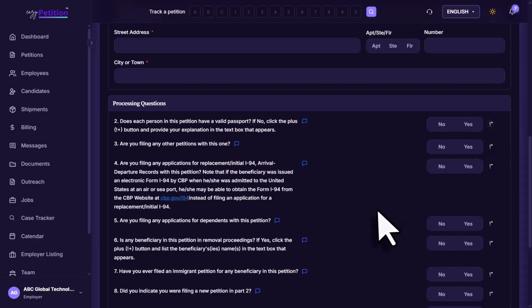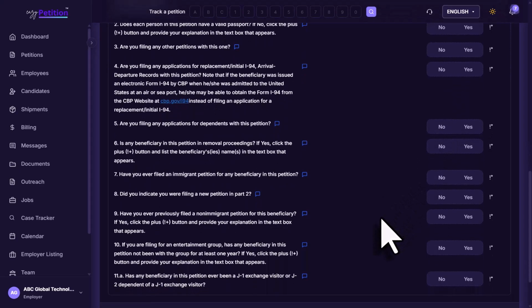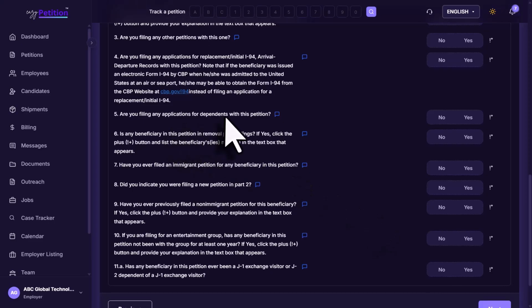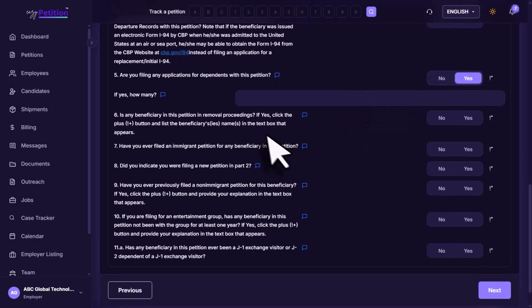If you're filing any other petitions with this one, click yes. If you filed any applications for replacement initial I-94, you can click yes or click no. If you're filing any applications for dependents with this petition, click yes. Answer the questions accordingly. Make sure to read all of the questions carefully before answering yes or no. And move on to the next step.